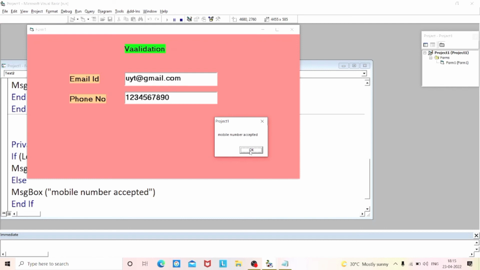So if you give this coding, the mail will be validated and the mobile number will be of only 10 digits. So if you want to develop any projects based on Visual Basic and you're having an email ID and mobile number, so if you are producing it for an examination purpose, the external will ask you to validate your email or show the validation for the mobile number and email.